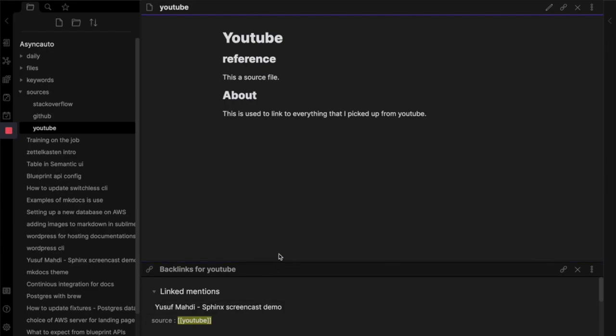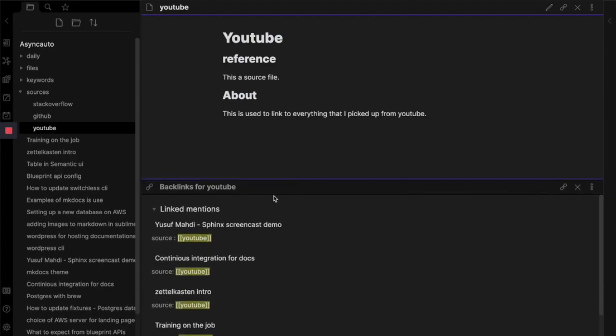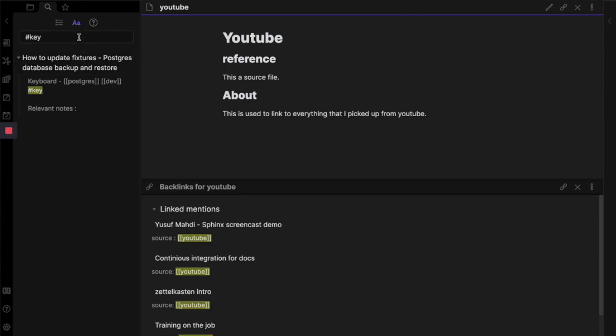I can basically come here and then look at what the linked mentions are. So this is one backlink option for it. Now let's look at the search stuff, right?